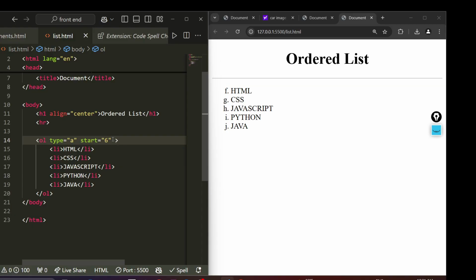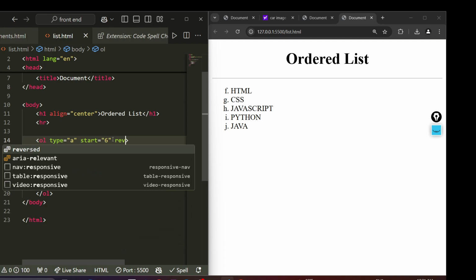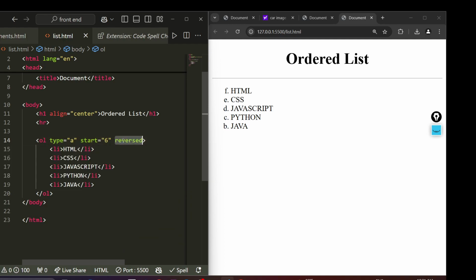So further, if you want to reverse the entire thing, you need to pass the reversed attribute. This is an attribute where only the key is there. Actually, the value is not present here. See, the entire list will be in reversed order, meaning F, E, D, C. Here you can pass in numbering actually. Do one thing, you can understand.